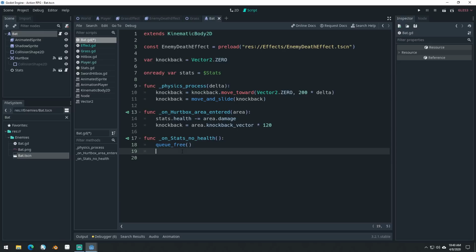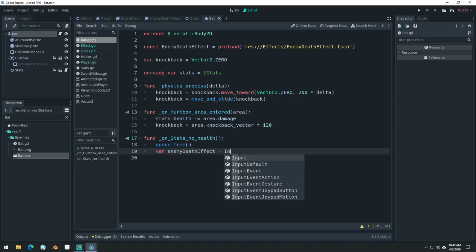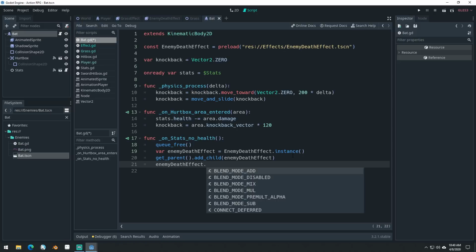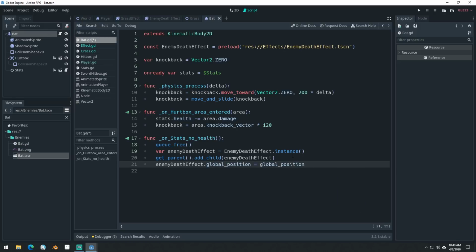So what we'll do instead of getting main here, it's good for you to know how to get the main node, but now we can just say var enemy death effect, the first one's lowercase here, equals enemy death effect.instance, like this, so we'll instance our scene. Then we'll say get parent.add_child enemy death effect, lowercase one here. Then we'll say enemy death effect.global position equals global position. In this case, we could actually just use position instead of global position because it's going to be relative to the parent anyways. But either one works. We'll just use global position here to be safe, to make sure that we get it in the same position the enemy was in.